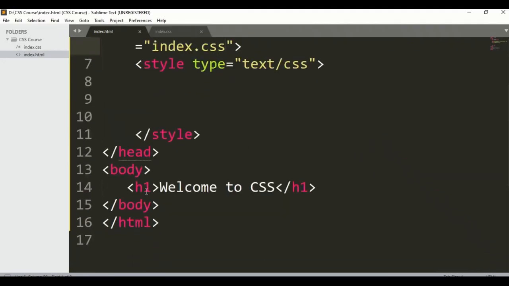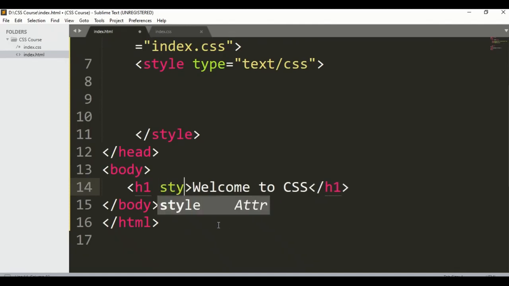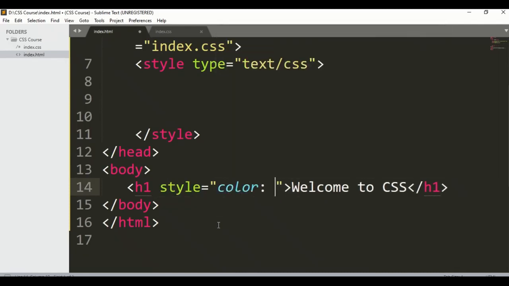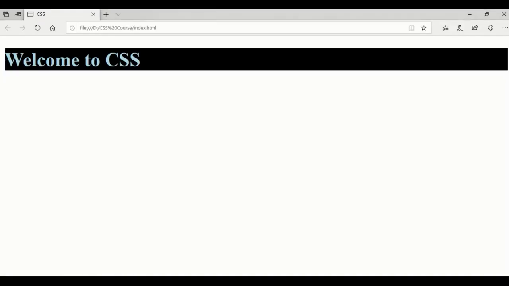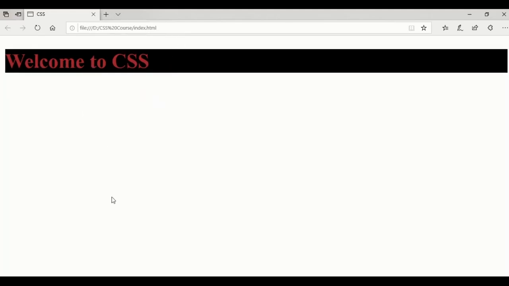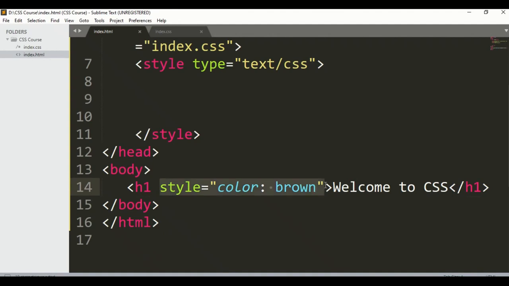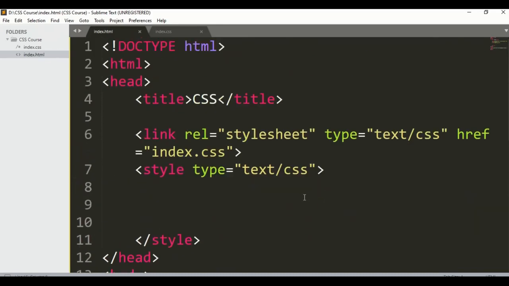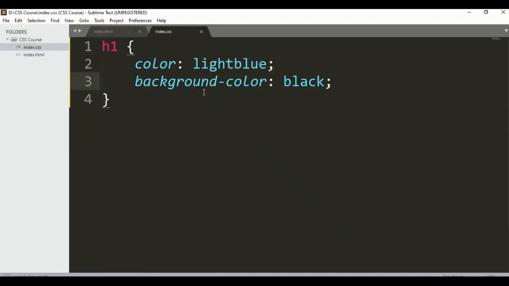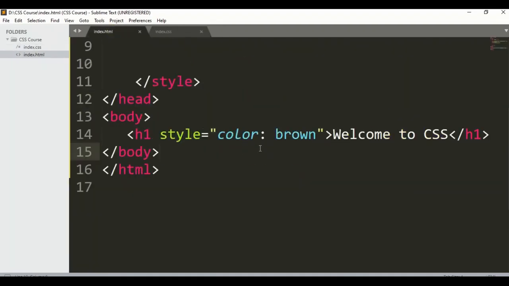Okay guys, now let's talk about the third method, that is inline. Just say style, color, let's say brown, save it and run it. Guys, you can see the text color is brown, but the background color is still black. But why? The reason is that inline CSS gets preference. The browser gives preference first to inline, second to internal, and third to external. The fourth one depends on the browser. Okay, that was about the three methods to add CSS in HTML.